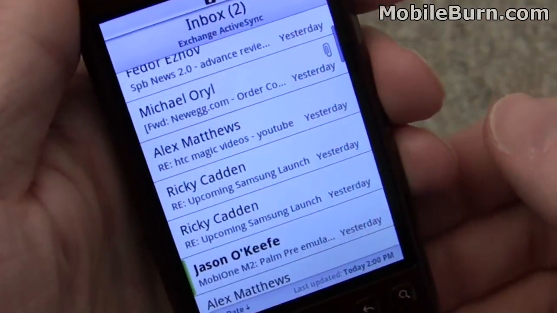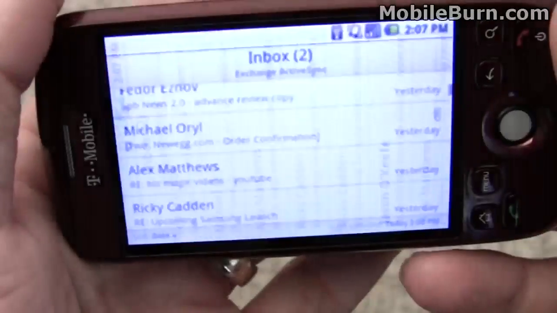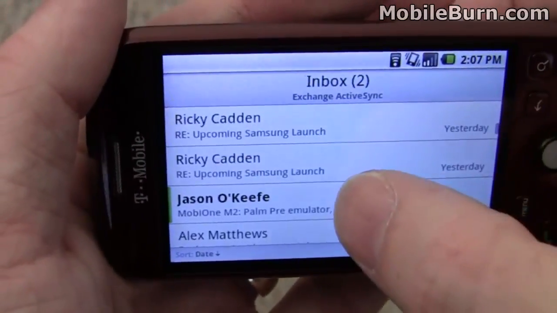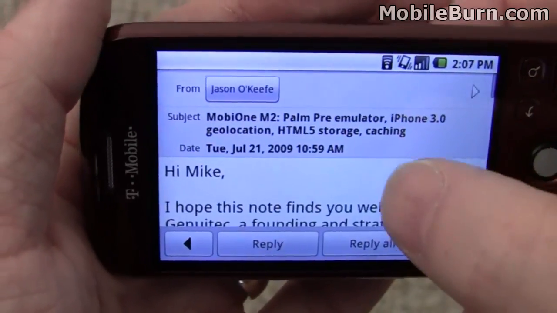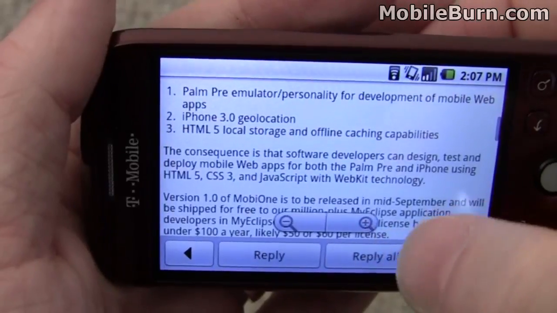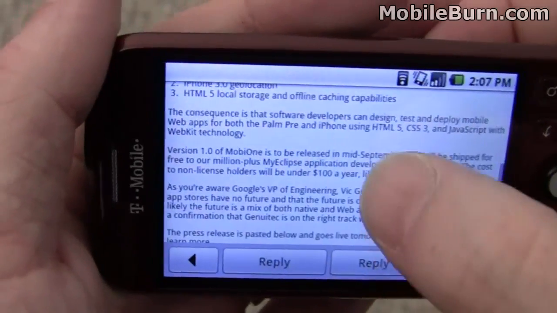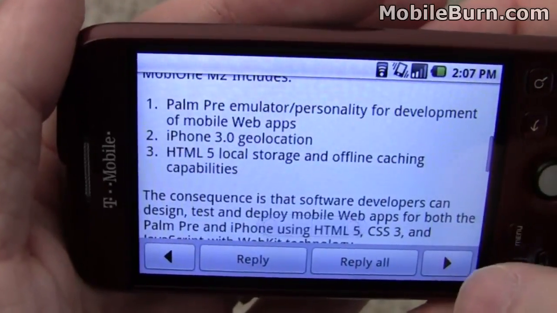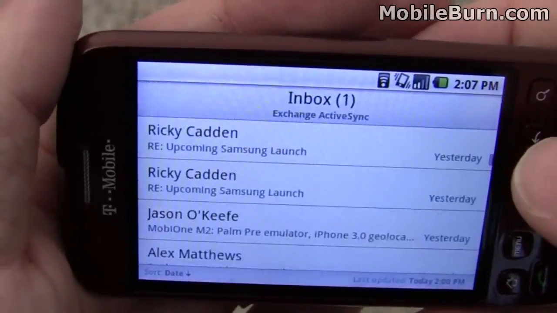The work email application that comes with the myTouch 3G is pretty handy. It's an Exchange ActiveSync client. Should make people happy. Works pretty well. Of course you have zooming controls, changing font sizes and everything. I had it on a fairly large font size just to make it easier for video viewers. You can move from message to message and do a lot of things.